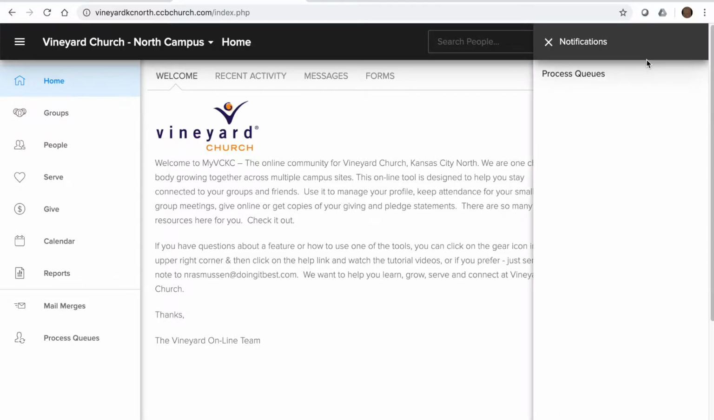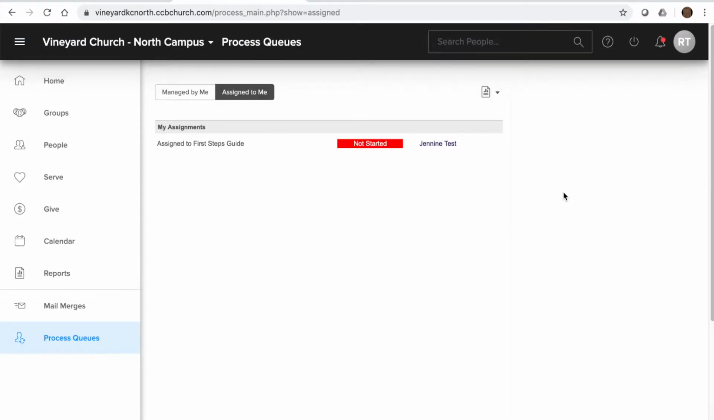And if you click on that, we notice here that there is a process queue alert for me. So I'm going to go ahead and click on process queues. And this will take me to a list of the people that have been assigned to me. Now, process queues within CCB are real simple. It's just a way of moving work around from person to person.